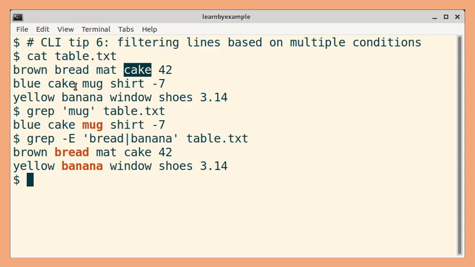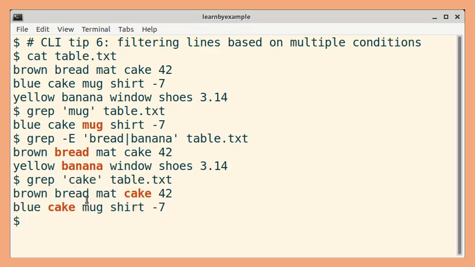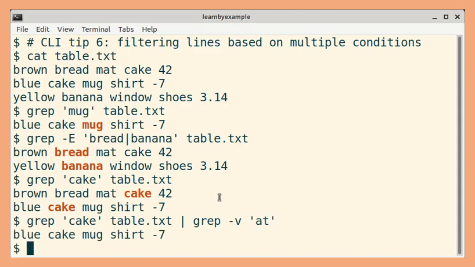you want to filter lines which have cake but not at, then using grep becomes a little difficult. So you might do something like this. First filter lines which contain cake and then use another grep. This time we'll use the inversion because we don't want lines containing at. There is one more option.